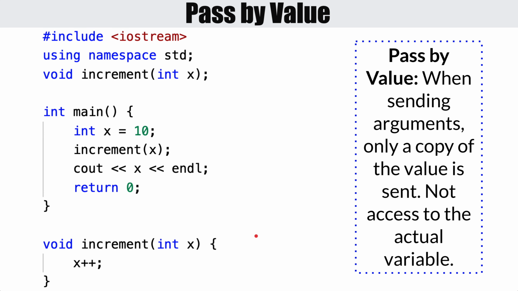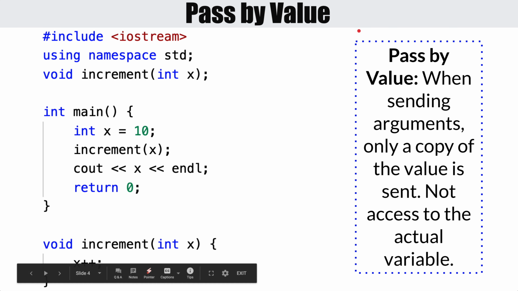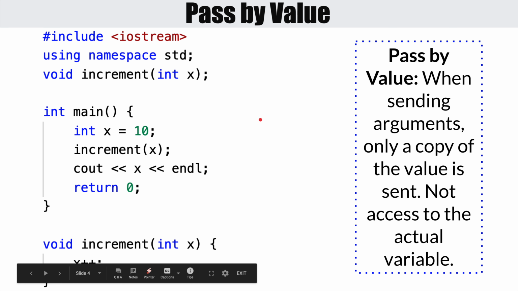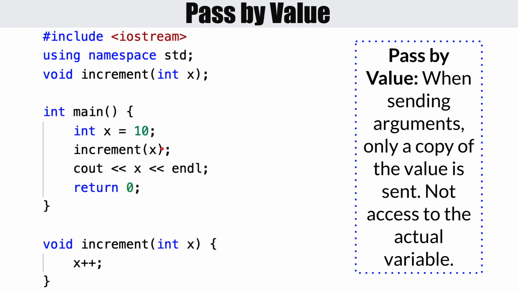Now, the key part of understanding this is a term called pass by value. There's another term really called pass by reference. What's the difference? Pass by value is when sending arguments, only a copy of the value is sent, not access to the actual variable. And what that means is here, we create an int called x, and we set it equal to 10. We send it to this function called increment. Now, I know we just could have called x++ before, but that's not the point. The point is we sent it to a different function and wanted to increment it there.